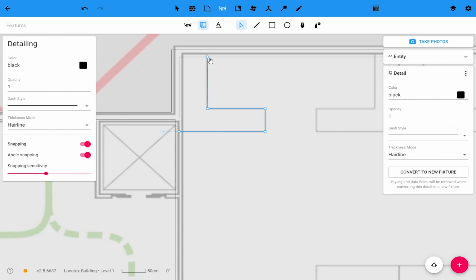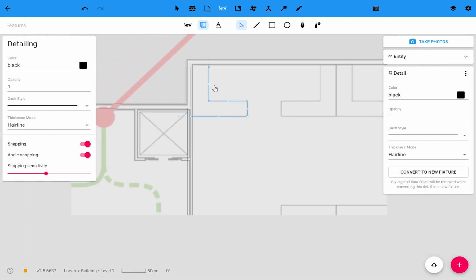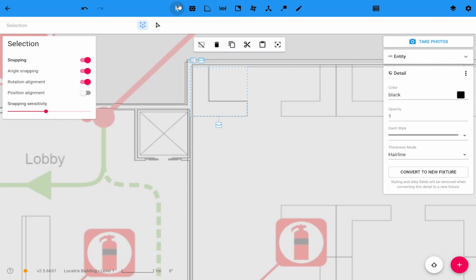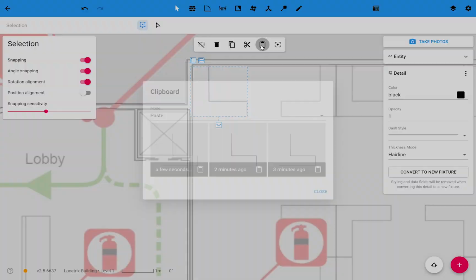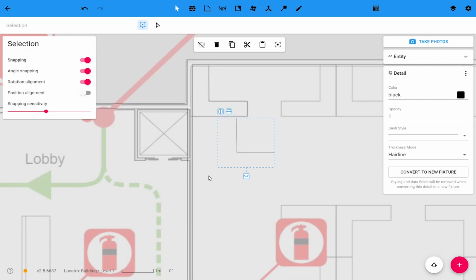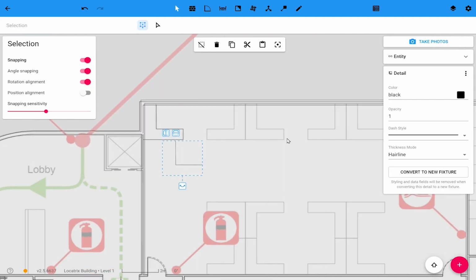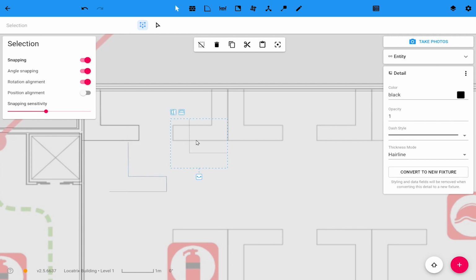Once you're happy with your shape, simply click on the select option, hit the copy, and click on the paste. This will allow us to copy that exact shape as we go along, like so.